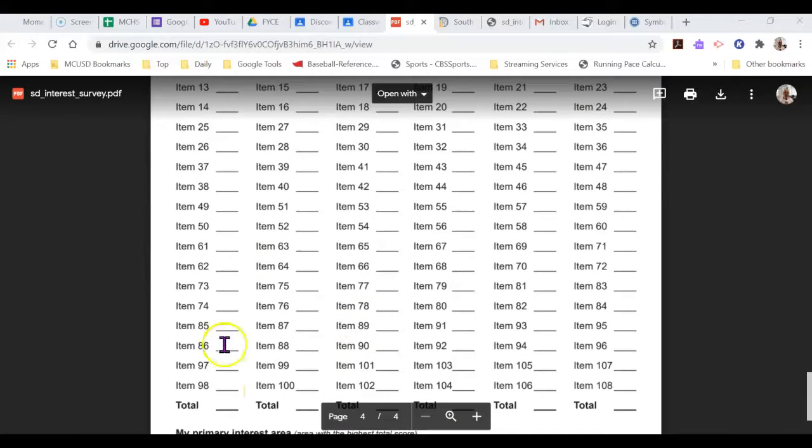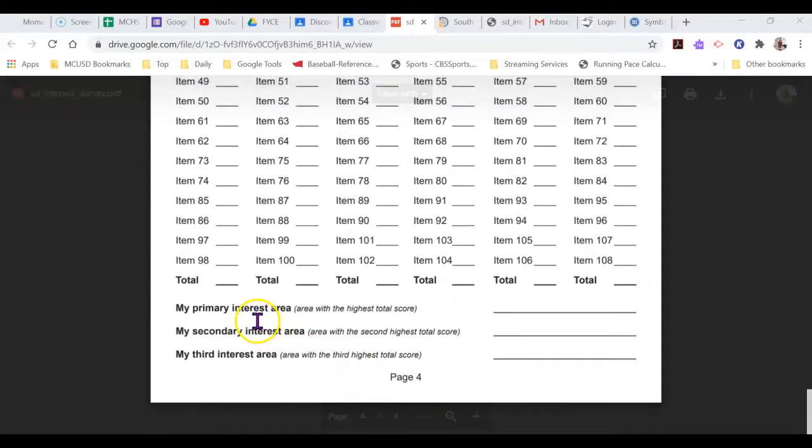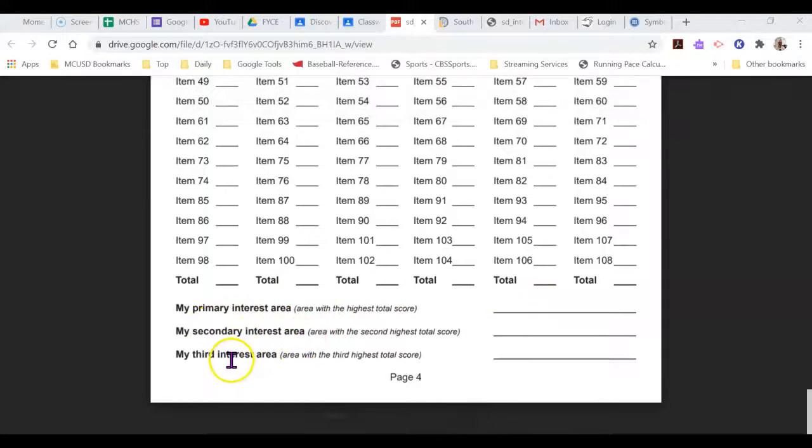All right, once you have your score for the 6 columns, it's going to basically give you your primary interest. That's going to be the column with the highest total score, your secondary interest, and then your third area of interest. So top, second, third.